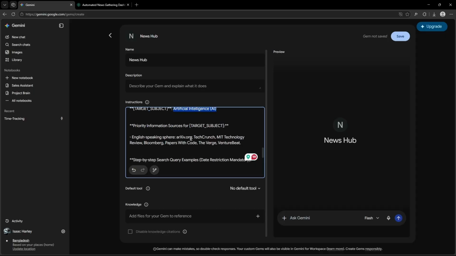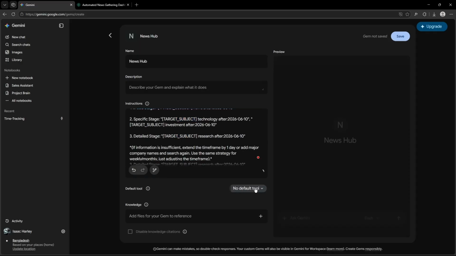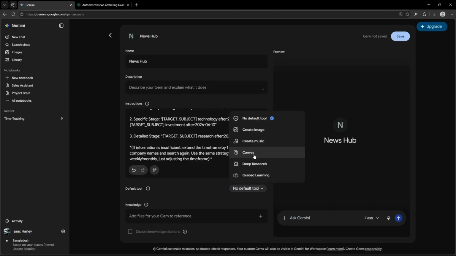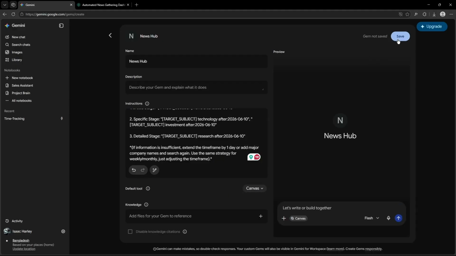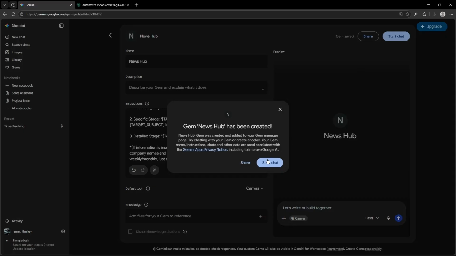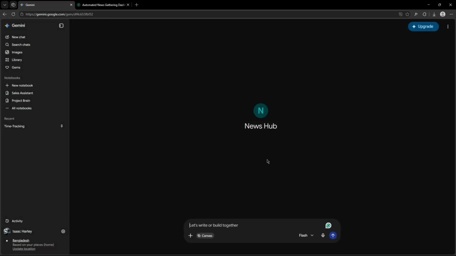Then you can write down a few of your favorite news sources. Gemini will pay extra attention to these sources. You can also remove this line if you want. That's all you have to change. Make sure you have Canvas selected. Then save the gem. Now open your newly created gem.